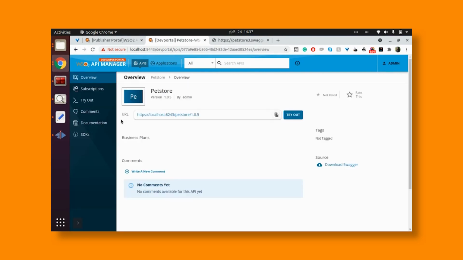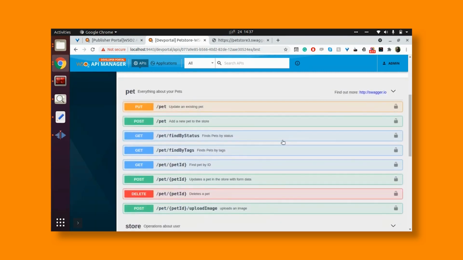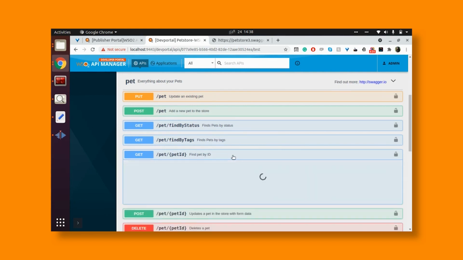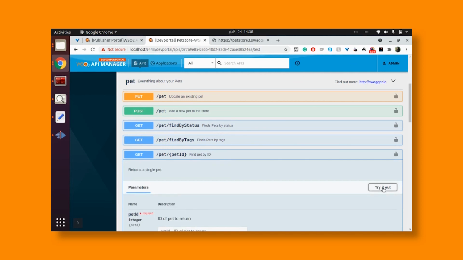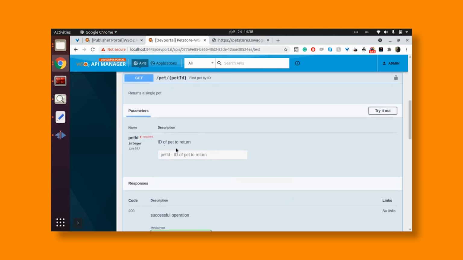This is the overview page of our API. As this is a prototype API, we don't need to subscribe to that API to test. So just click on the Try Out button. Let's test one resource. In the publisher portal, I made some changes to that resource. So here I'm going to test that resource. Click on that resource and click on the Try it out button. Here we have to give a pet ID.